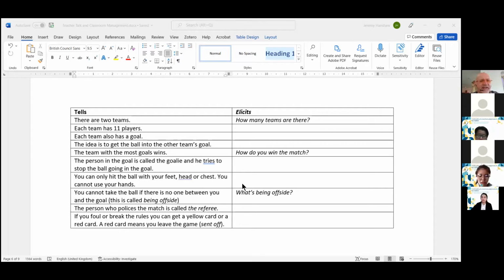The idea is to get the ball into the other team's goal. No, we want to elicit that. So what can we ask them? The team with the most goals wins. We can elicit that by saying, how do you win the match? Oh, the team with the most goals.